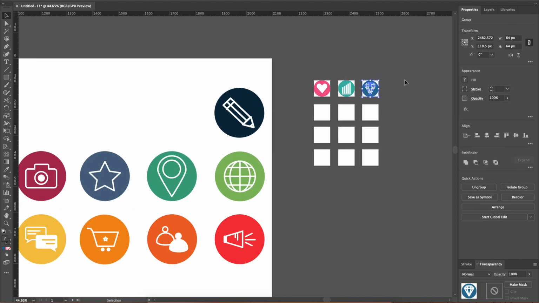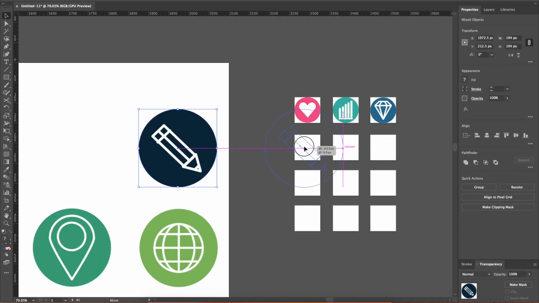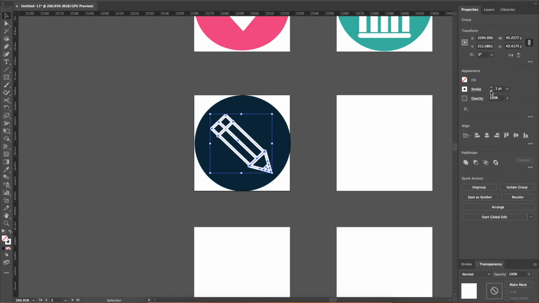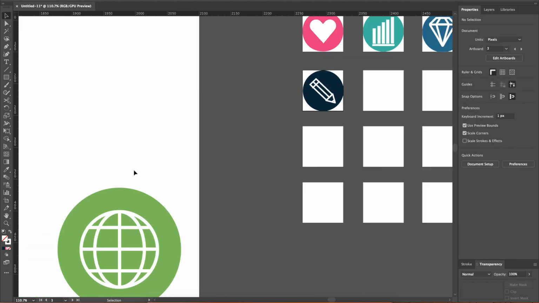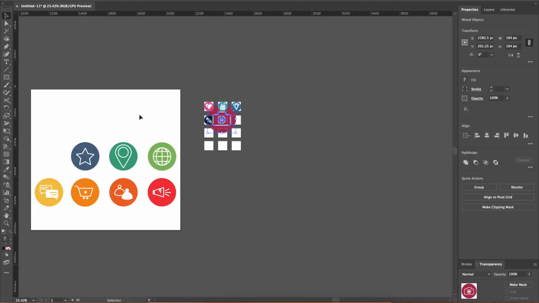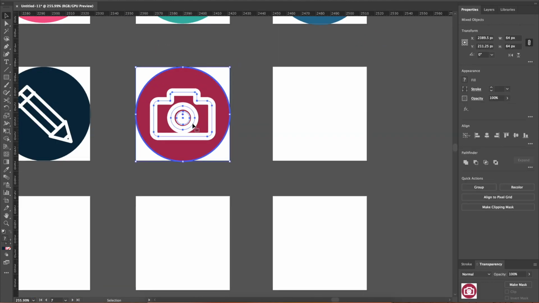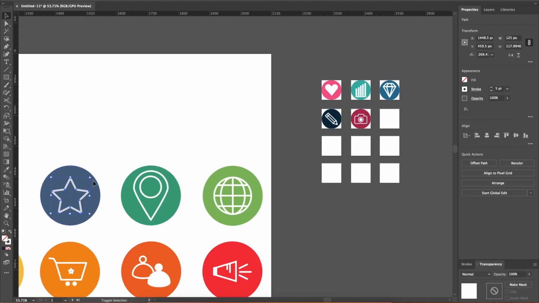Additionally, as we saw that when the icon gets resized, the stroke size might be a little bigger than what you expect it to be. So in that situation, what you can simply do is just reduce the size of the stroke.